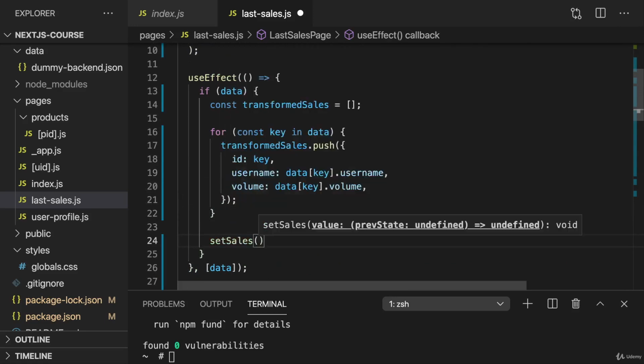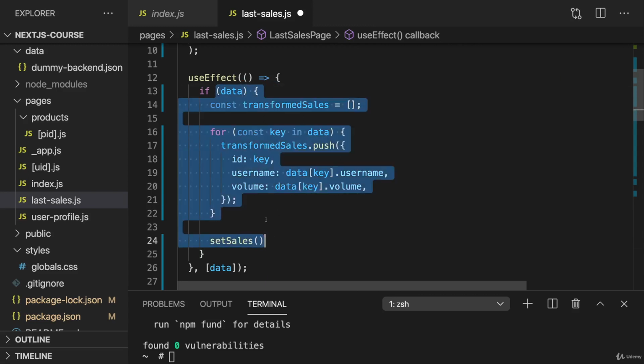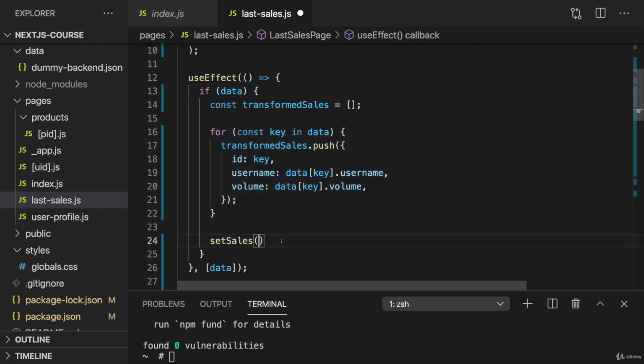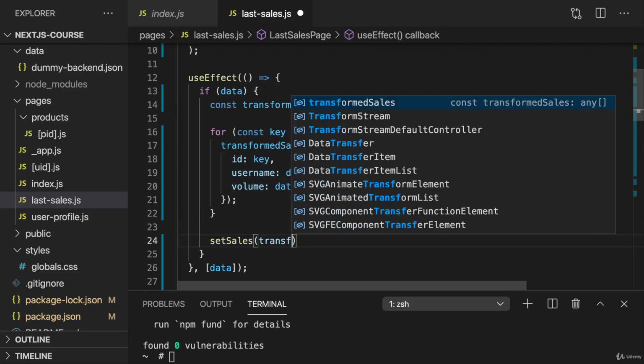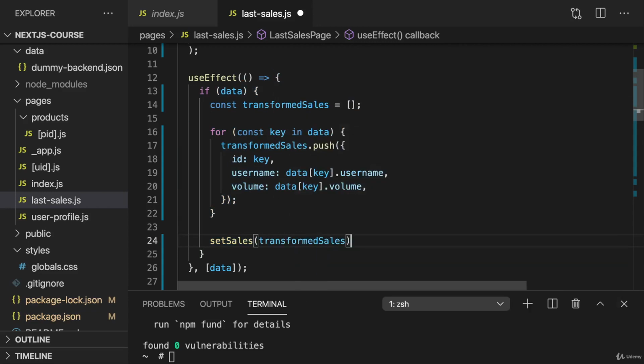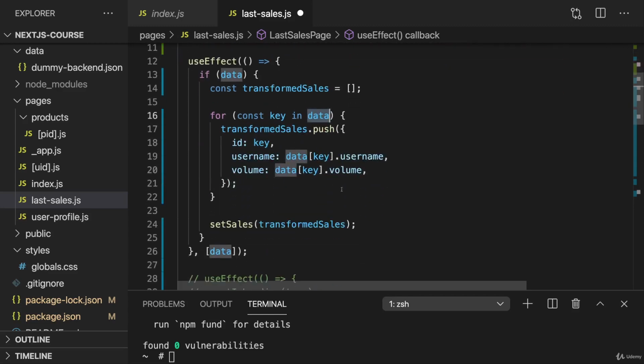So here, inside of this if check still, inside of useEffect, I'll then set my sales to the transformed sales, which are now based on the data key we're getting from useSWR. So now we have our own transformation logic here, which will be kicked off as soon as data was fetched.